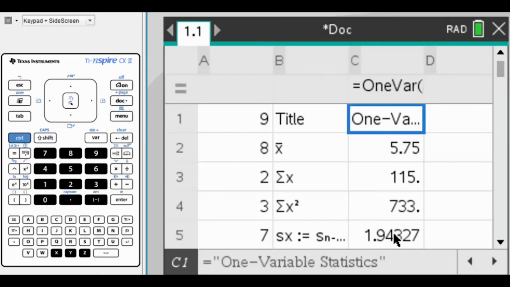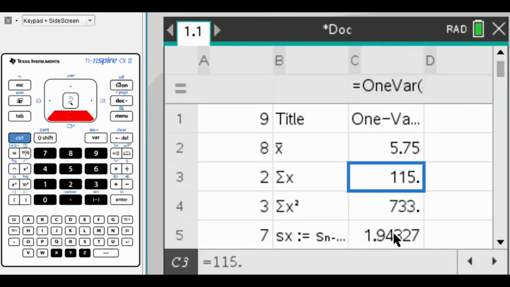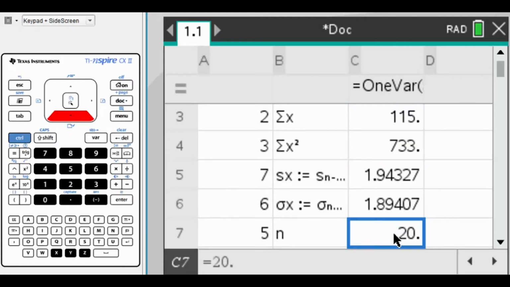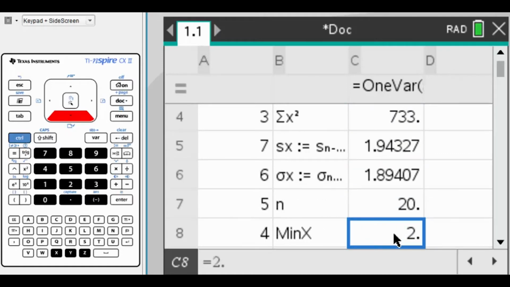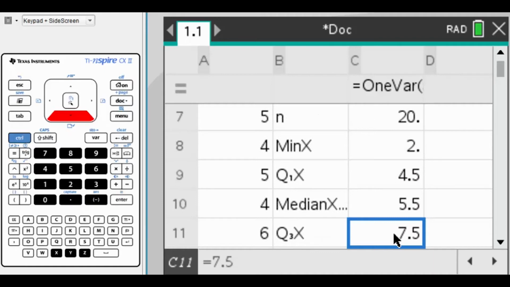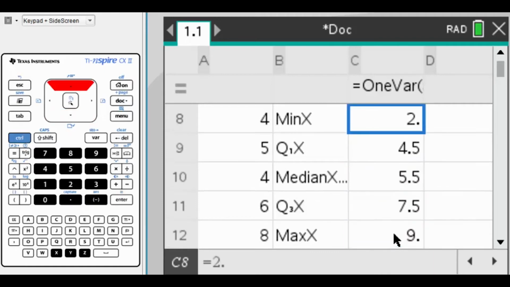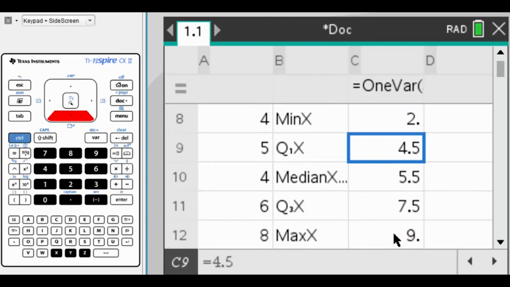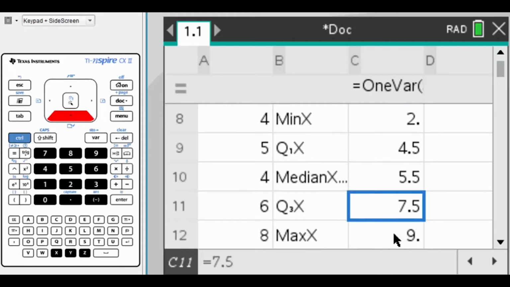Now once again, it has our mean here, which we're not asked for this time. But if you scroll down, what you'll actually see is it gives us our minimum value, our quartile 1, our median, our quartile 3, and our maximum.